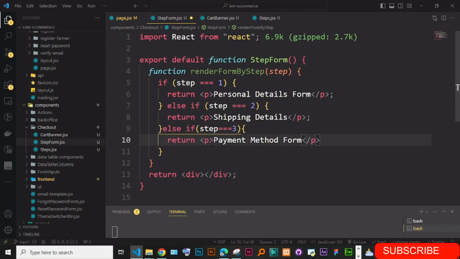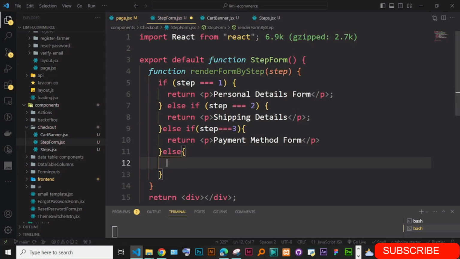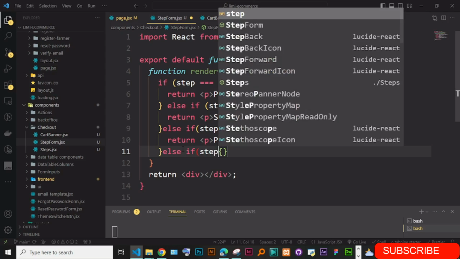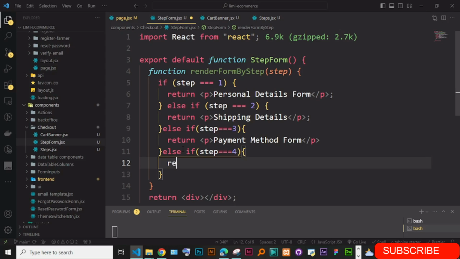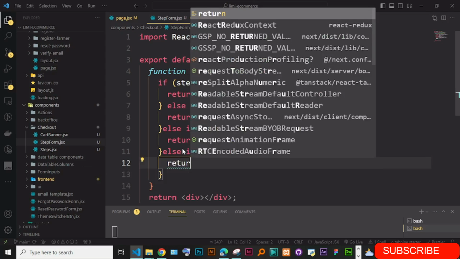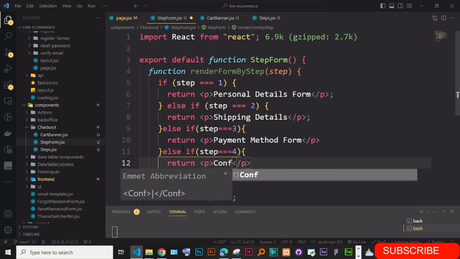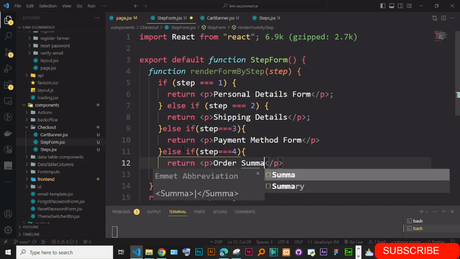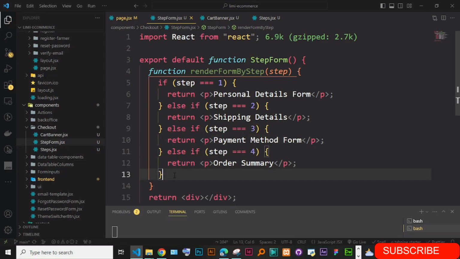Okay, and then you could of course go ahead and use a switch statement. We could just say else if step is equal to 4, then just return a p tag saying confirmation. This one is the order summary before someone confirms to pay.